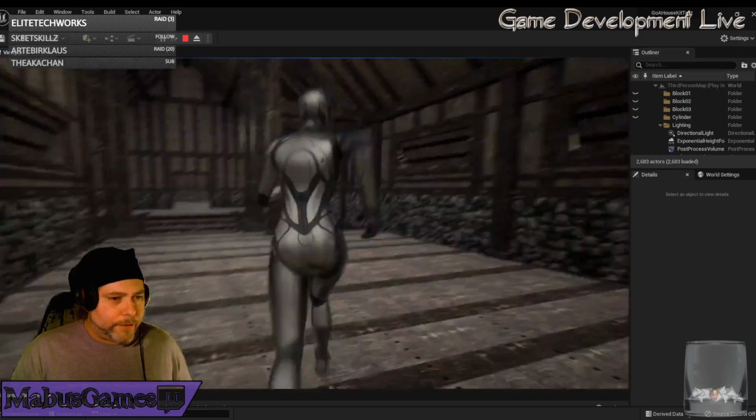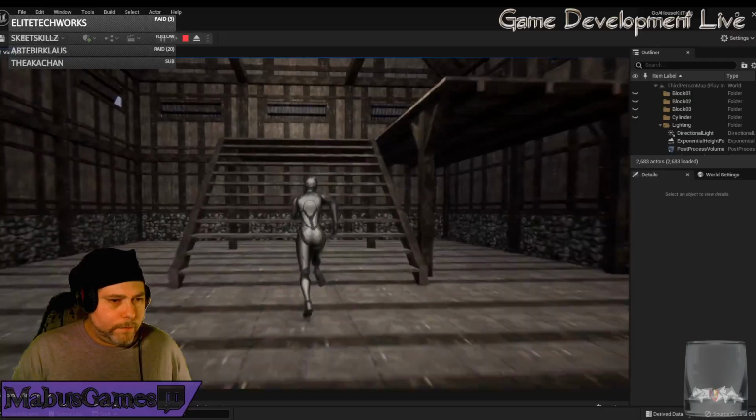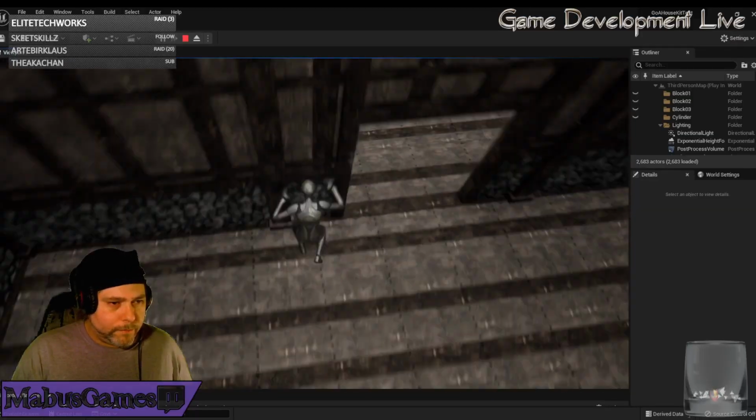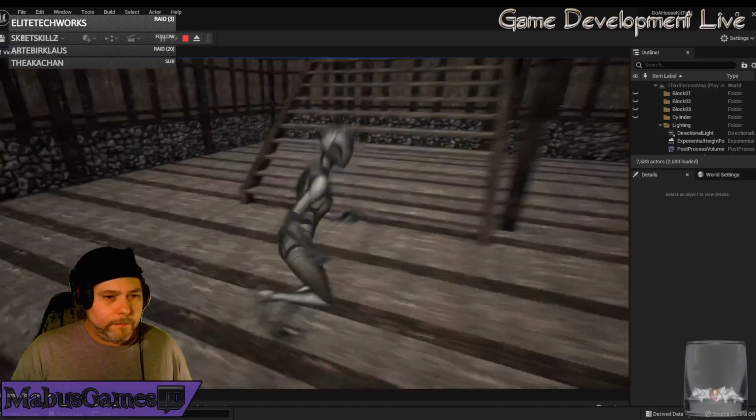The animation morphing and warping is really, really impressive. What they're doing now in Unreal Engine for animation, it's really, really good. Honestly, it is.